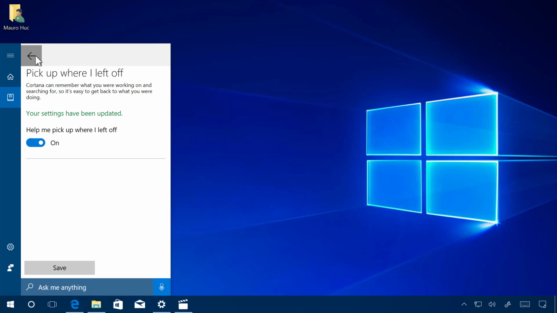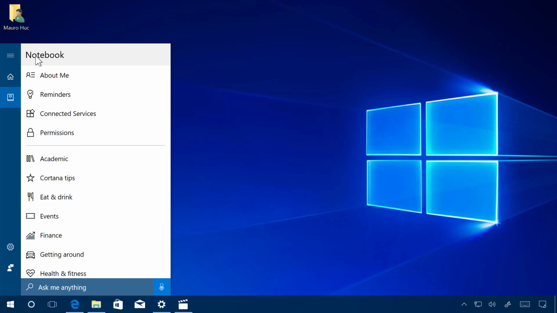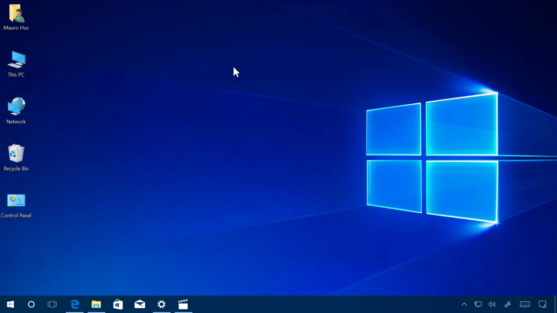So this happens instantaneously. So if you're working on another device and you lock it and then just go to another device, you should see it right away. So if you don't see it, just make sure that that feature is turned on. Now let's move on into Action Center.